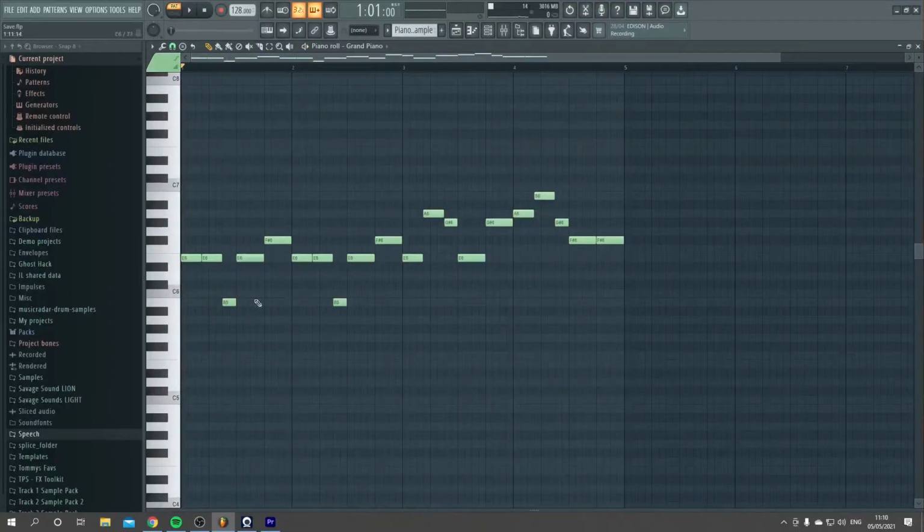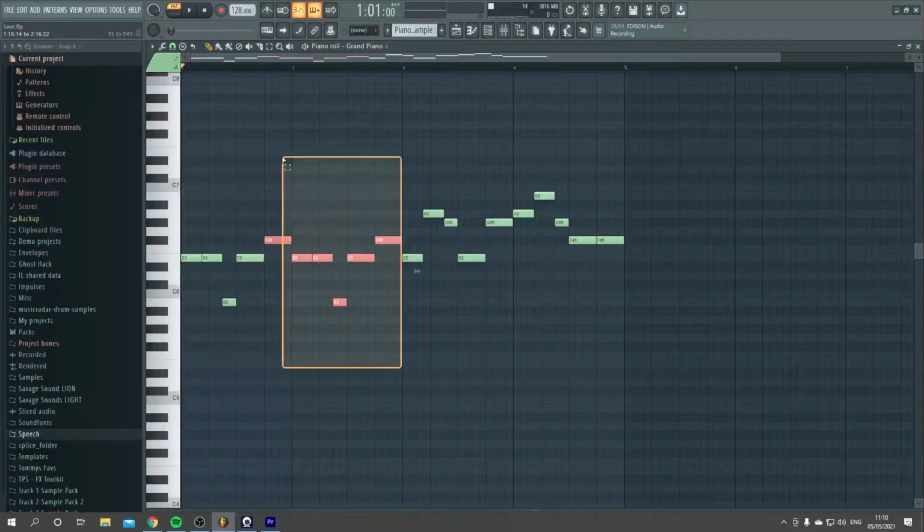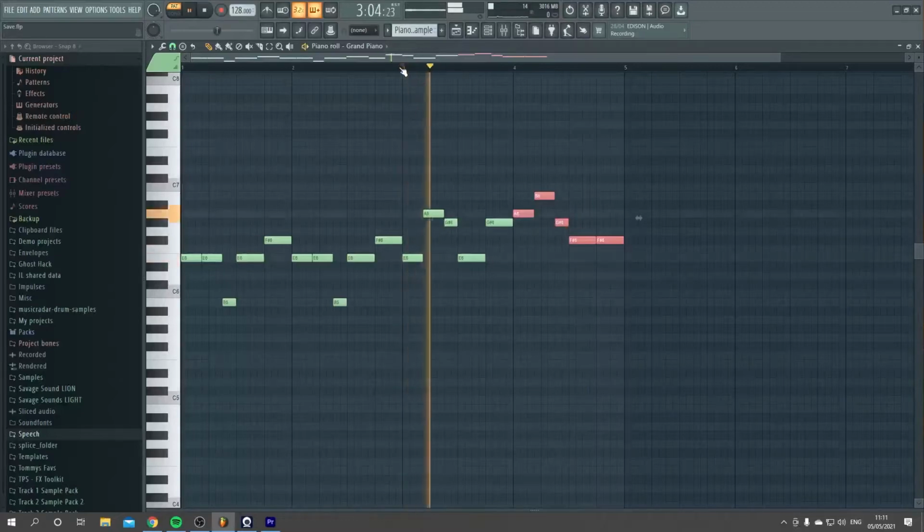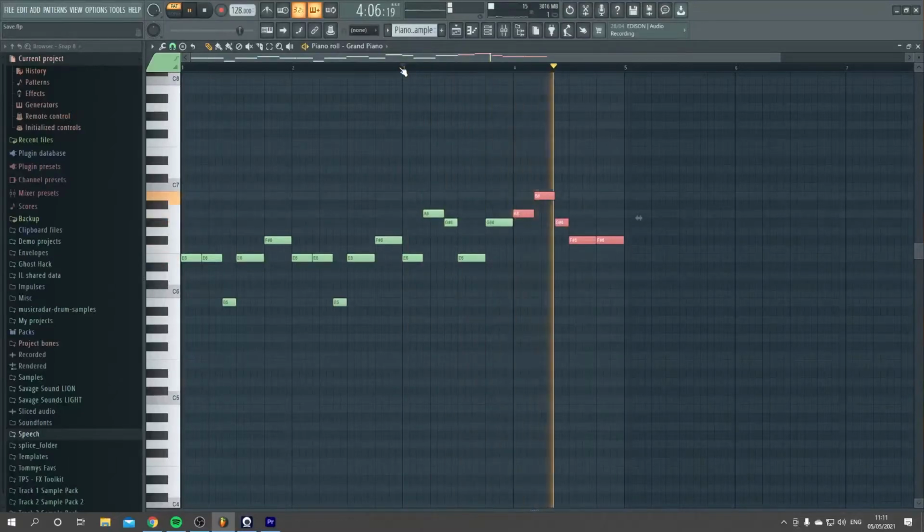Now it's a pretty simple melody with the first two parts just repeating, and then in the third and fourth bar I decided to move it up the scale to give it a bit more movement and then just bring it down again to give it closure on that F sharp there.